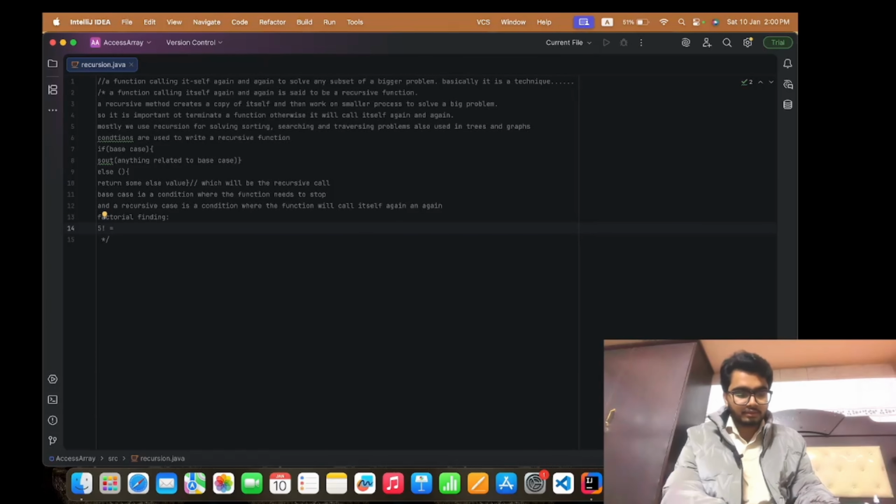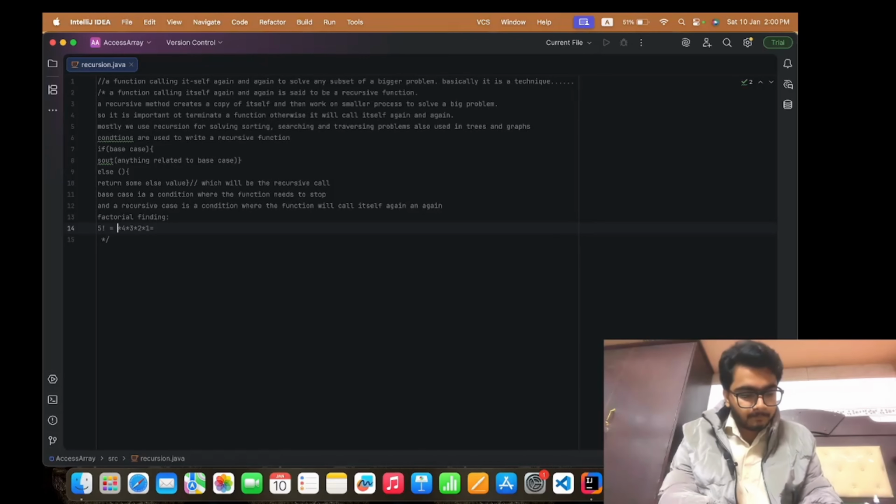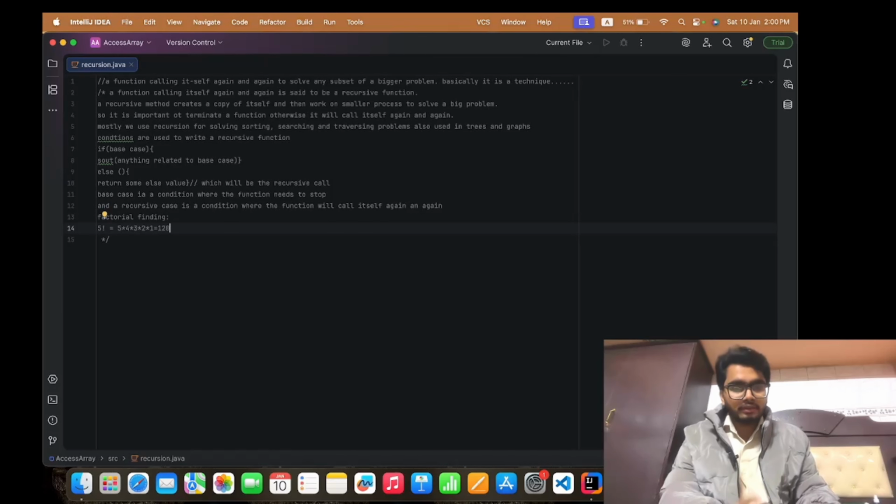Now you will write equals to 5 into 4 into 3 into 2 into 1, which equals, wait a while, 5 times 4 is 20, 20 times 3 is 60, 60 times 2 is 120, and 120 into 1 equals 120. So the factorial of 5 will be 120. This is how a factorial is calculated in mathematics.